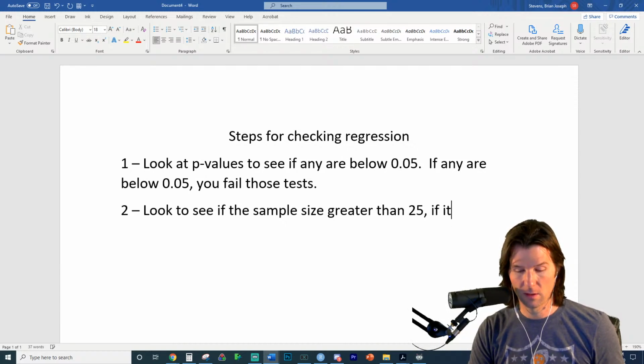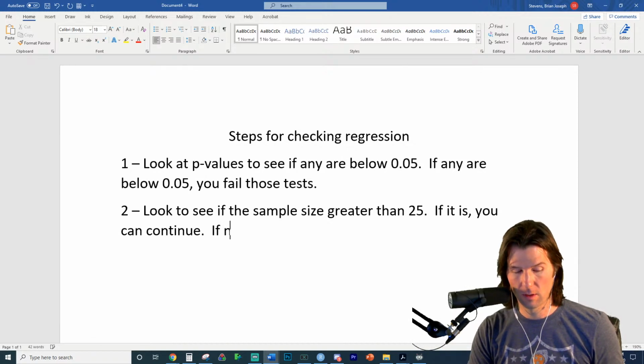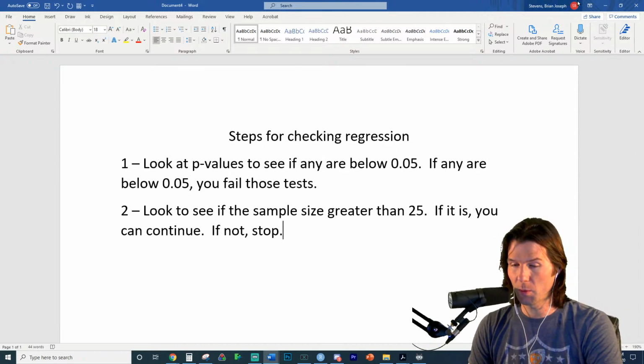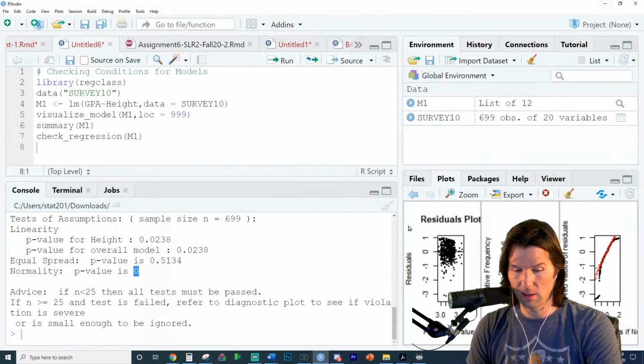If it is, you can continue. If not, stop. So these are the first 2 steps right here. We're going to see if we fail any tests. Let's look. We fail the test for the linearity.